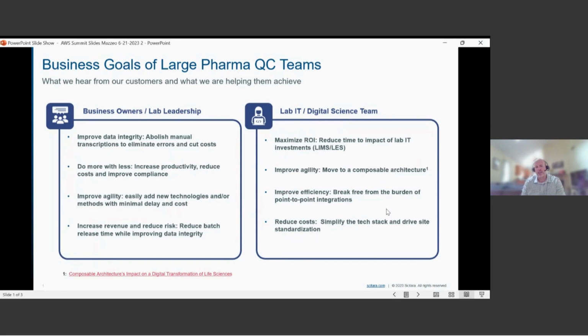And then finally, the last driver I'll mention for the IT teams is related to how can they also reduce their costs. So simplifying their tech stack, and also especially for multinational corporations, how do we standardize across our sites in terms of how we're doing things? And certainly an iPaaS for the lab in the composable architecture really is an enabler of that.